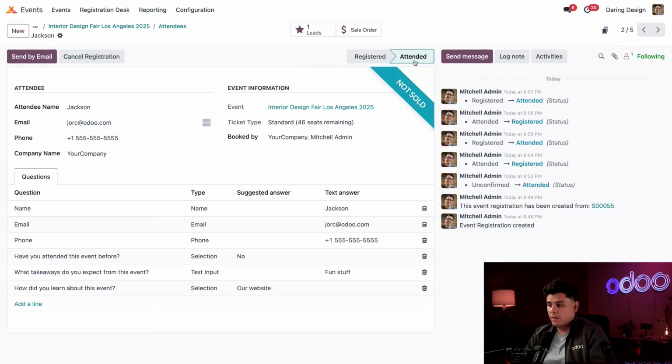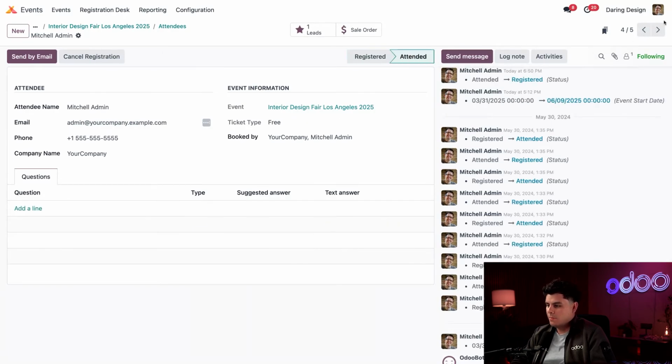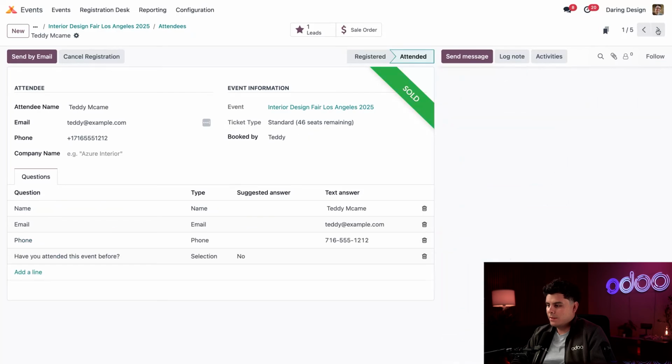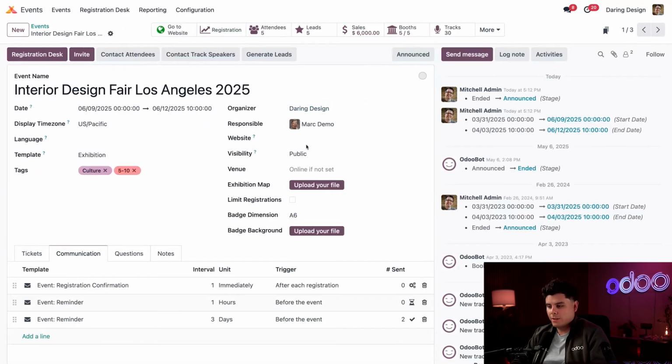We can also just click on the actual stage over there. Just to speed this up, I'm going to confirm every single person here. And this will all make more sense in a second when we use our breadcrumbs to go back over here.